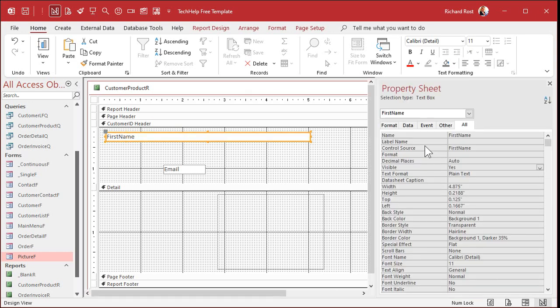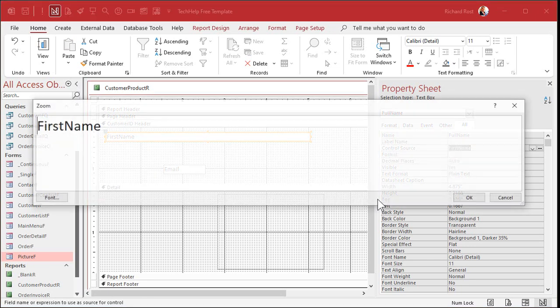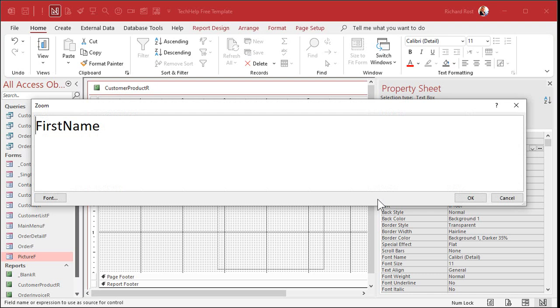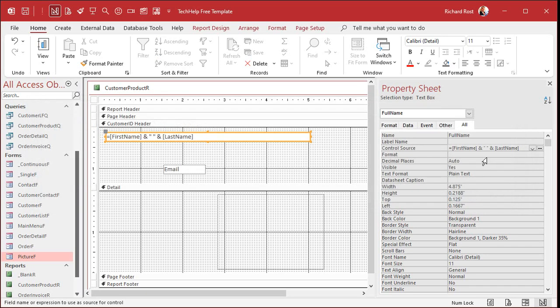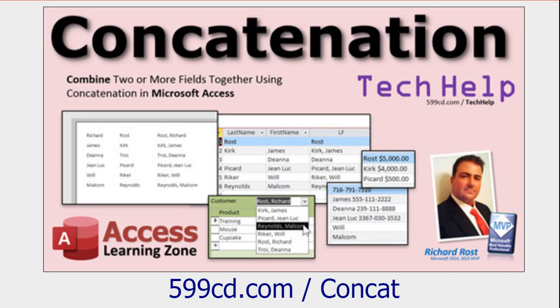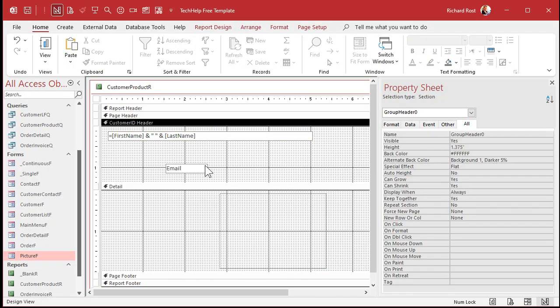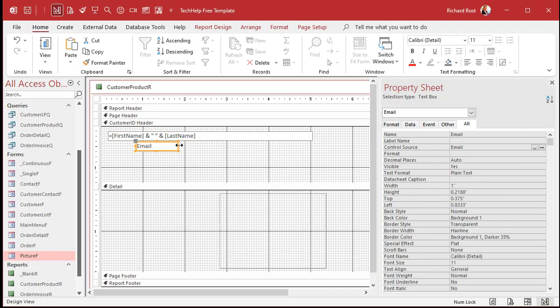I'm going to say this is going to be, let's call the name full name. And what's the control source going to be? I'm going to zoom in. It's going to be equals first name and a space and last name. See what I did? That's a little string concatenation, putting two strings together, right? Again, if you don't know about string concatenation, I got a video for you. Go watch that one. Okay, and then maybe we'll put their email address like underneath like this.